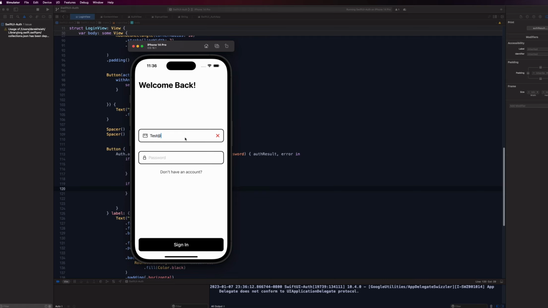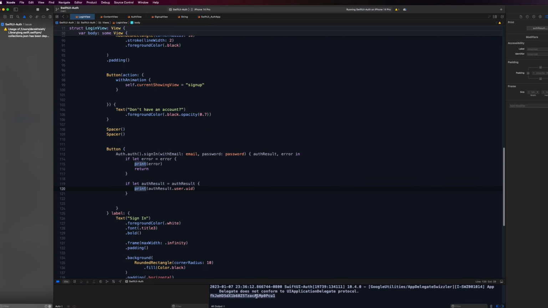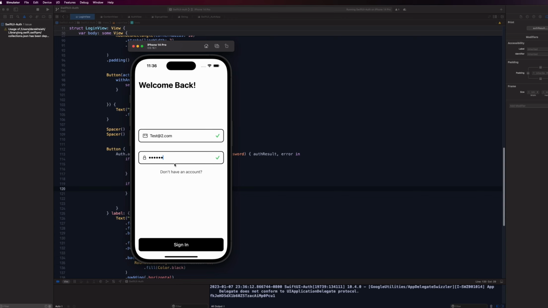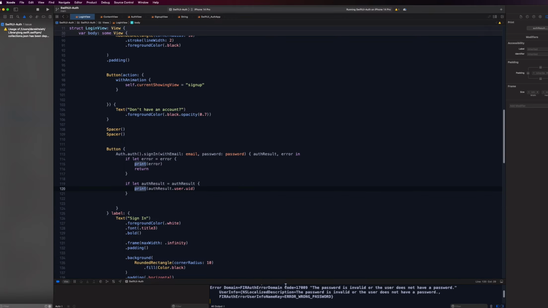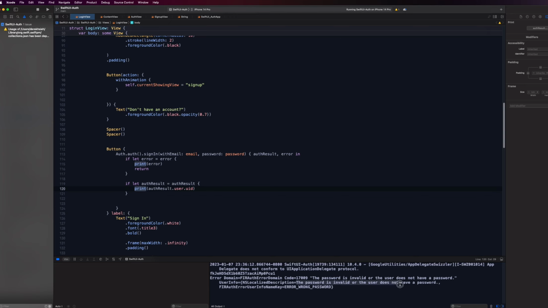We're going to do what we just did, test at 2.com, password. Okay. All right, so now we successfully logged in since we got our UID back. So what happens if we give it a wrong password? All right, so it tells us the password is invalid or the user does not have a password.